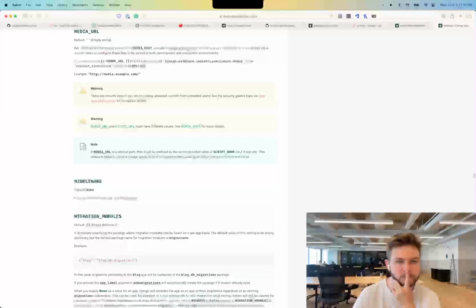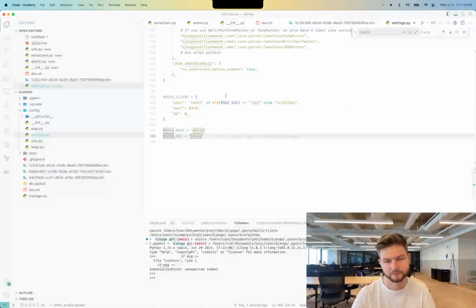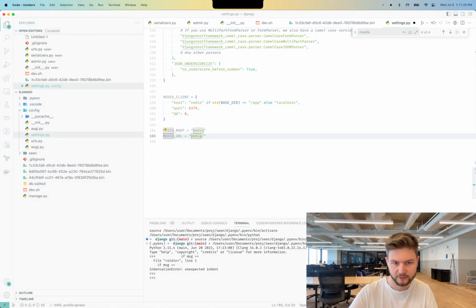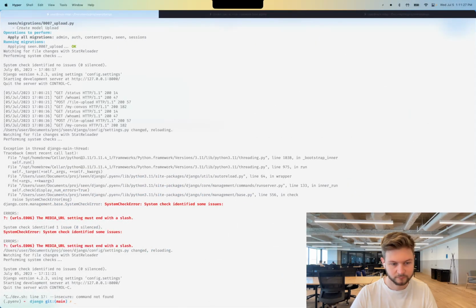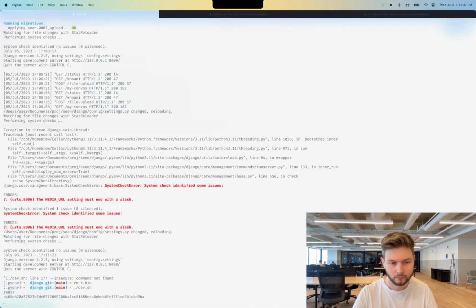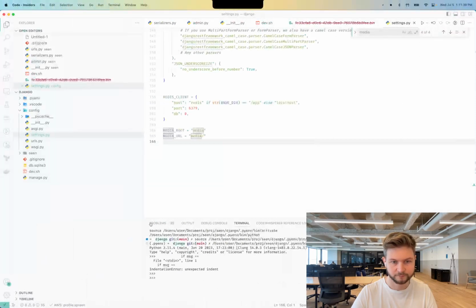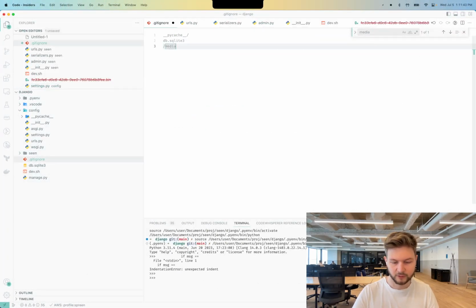It must end in a slash if that's a non-empty value. Why don't you just add a slash? Okay. rm r.bin and run the server. This should totally be git ignored.